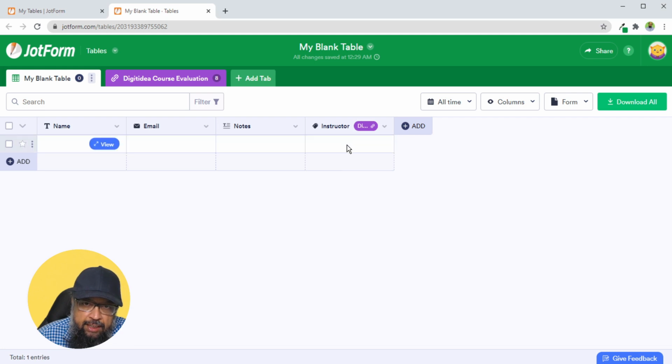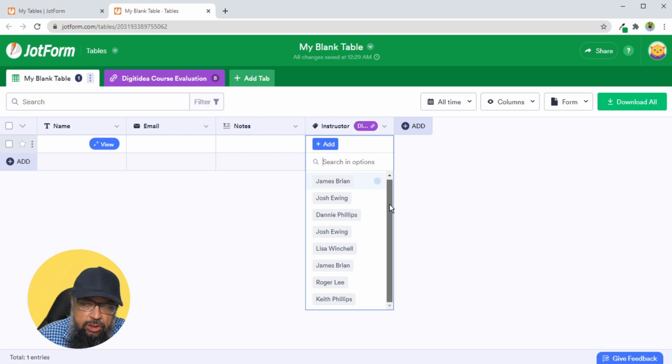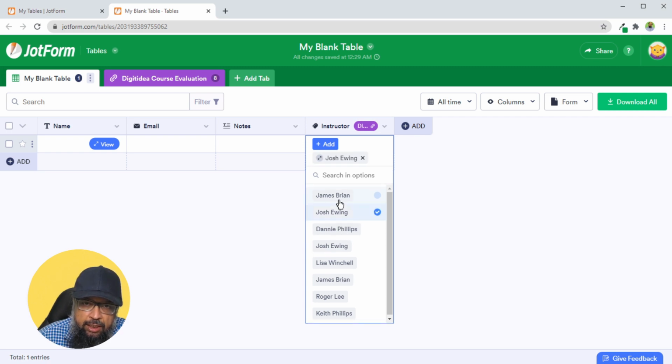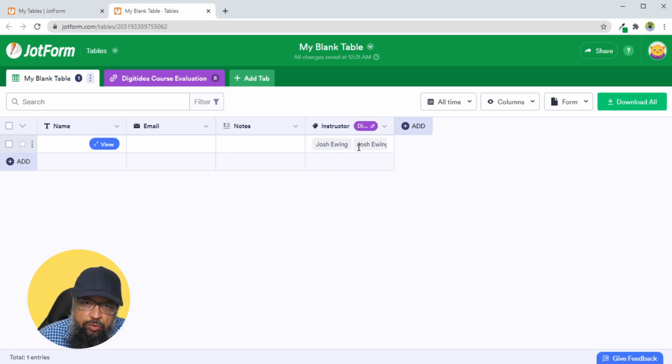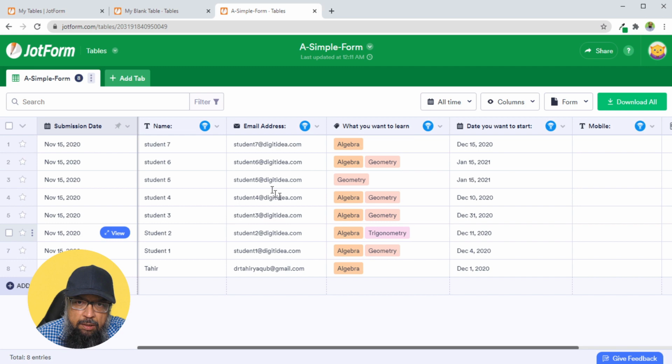So if I click inside this and I click add, now I can add any of the instructors from that particular form. So I can select any of these or multiple of these. For example, I can select this person and this person, click outside, and these 2 will be selected for this cell. In a similar manner, you can also add a tab and link it to a form. Now this is a complete table associated with this form.